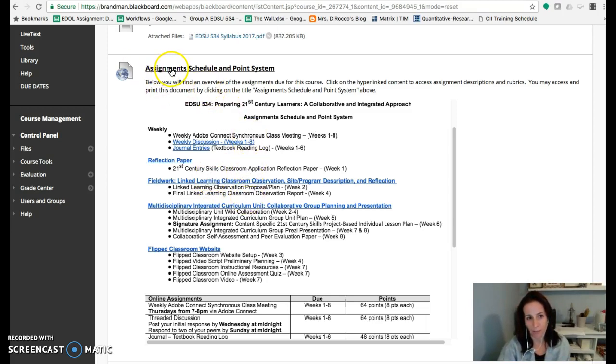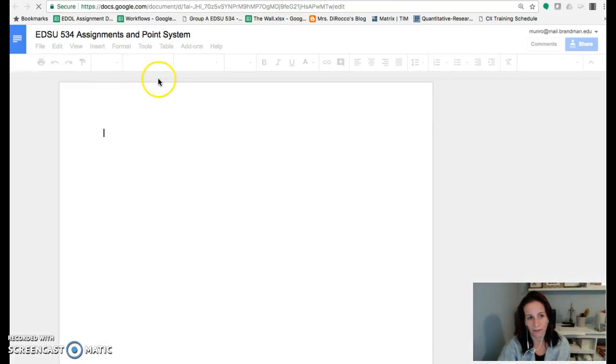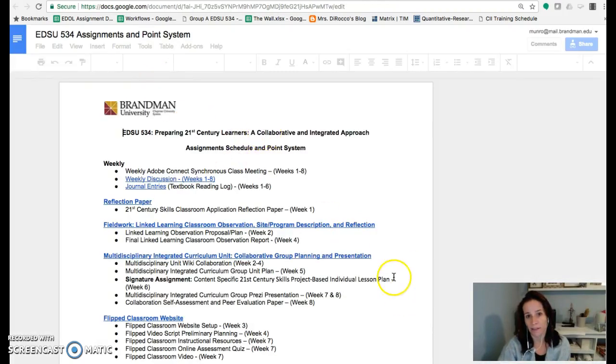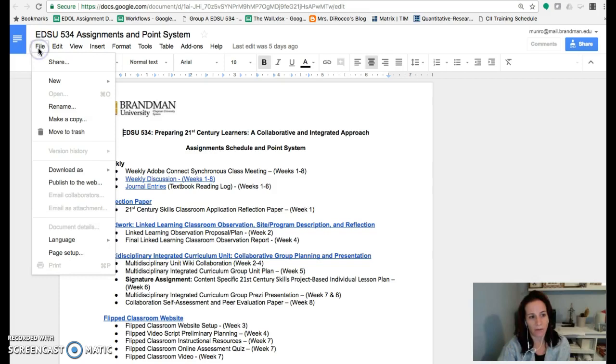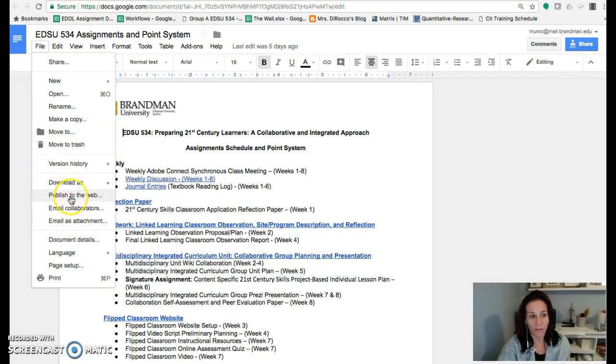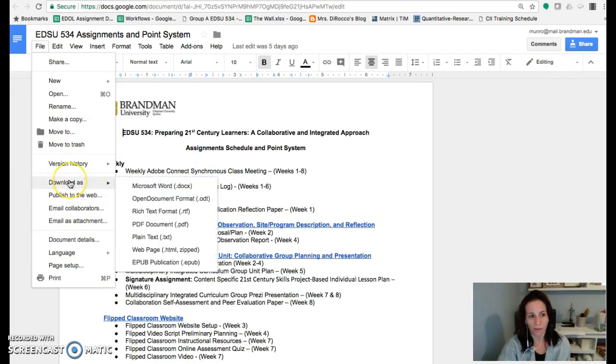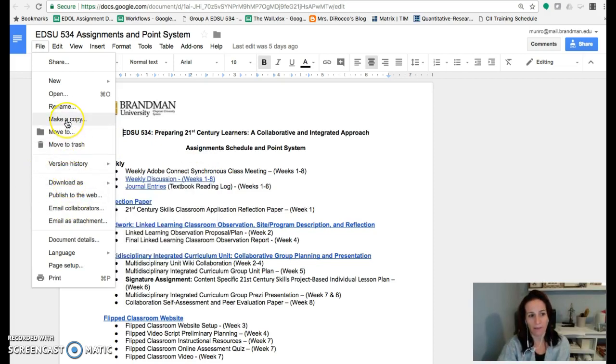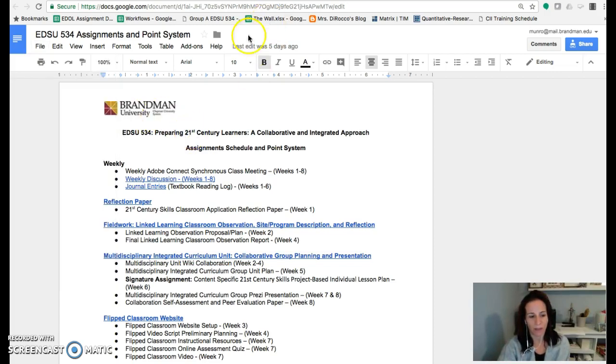You can click at the top here, and this will bring you right into the Google Doc. You can download the Google Doc by going to File, Download As, Microsoft Word or PDF, whichever you prefer, and then you can print it from there. If you're a Google Doc user, you can also, if you'd like, just make a copy. So you can make a copy of this document and save it to your Google Drive.